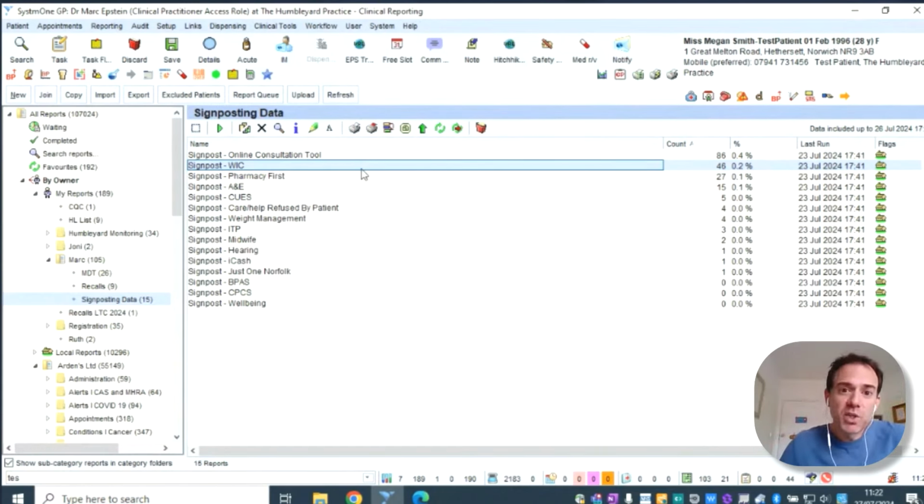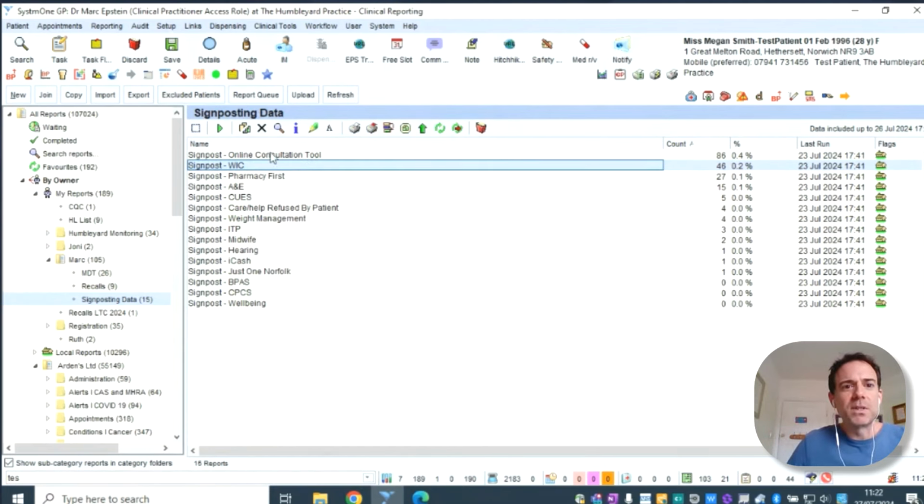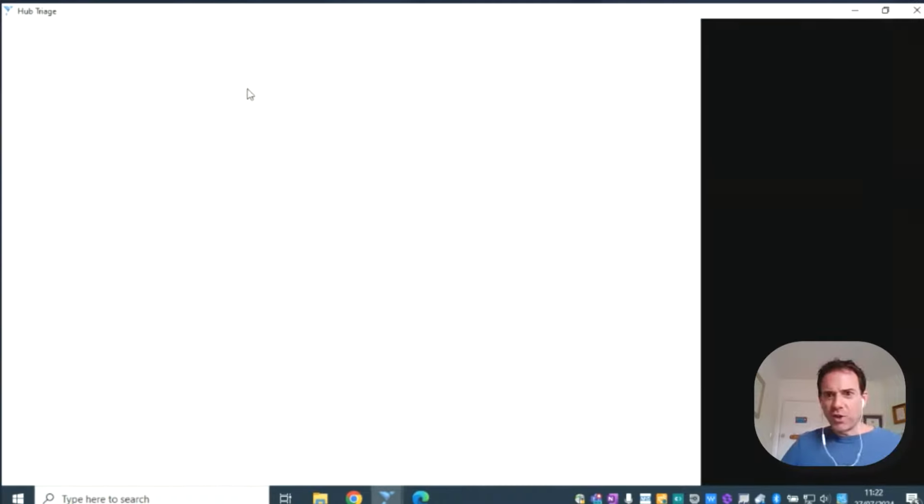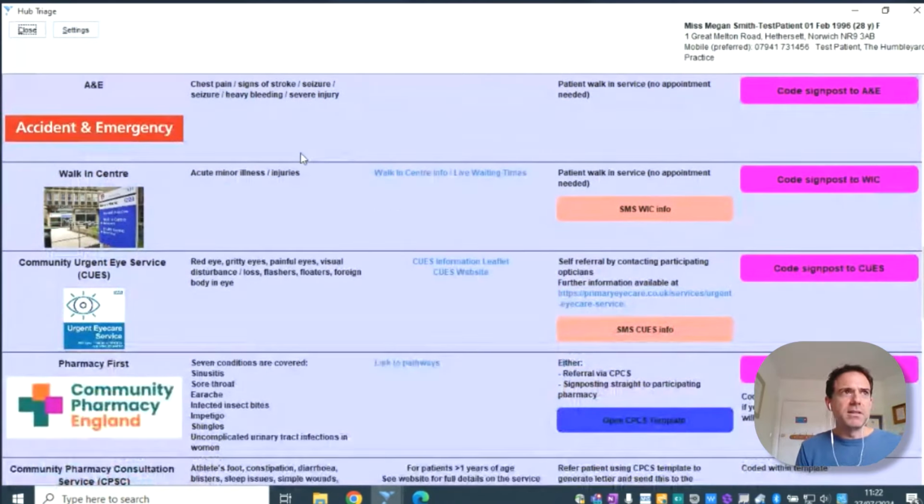You can also break it down. I won't do this, but you can break it down and see by which staff members have done the signposting. So you could say, this staff member has done loads, but this staff member hasn't done any. Actually, do we need a bit of targeted training with people? So it allows you to do all those things just through a one click from their point of view.